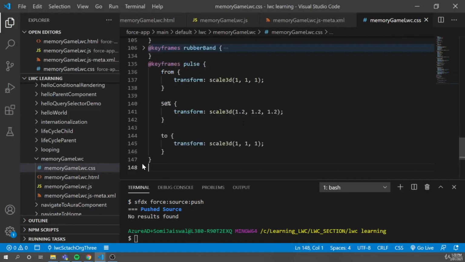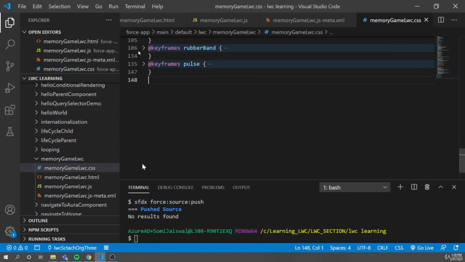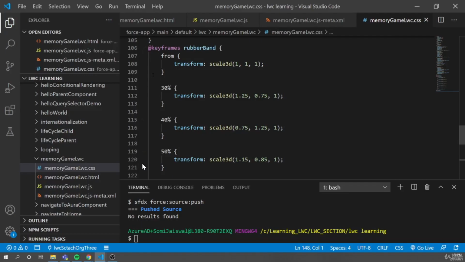The animation is there for the pulse. It's just a transform 3D. You can explore this in the CSS. This is the rubber band one.